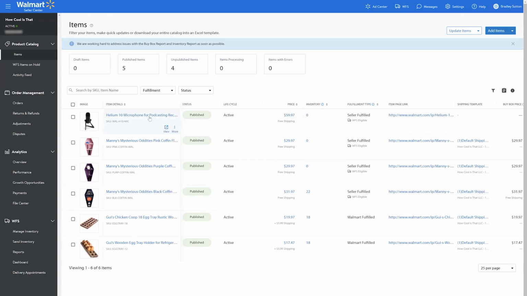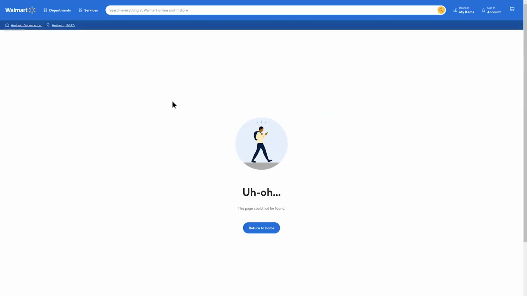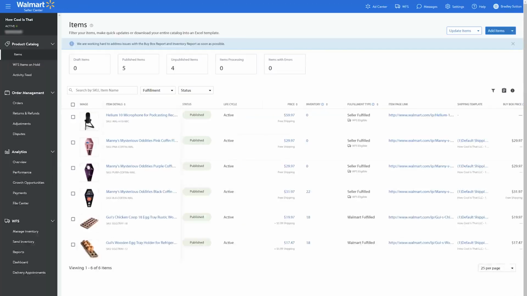So as you can see, we did list in the past, so we can go ahead and actually view this product on Walmart. Okay, it does have the link to the product, but this could sometimes take just a little bit longer for it to go through. As you can see, it's currently showing page not found. Even if we add inventory, it just sometimes takes a little bit.